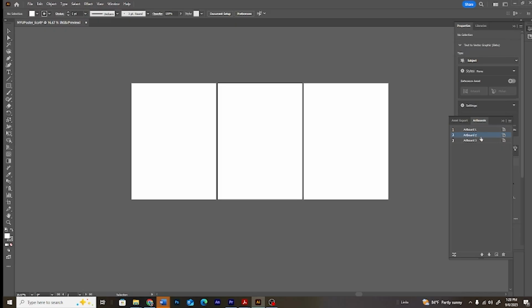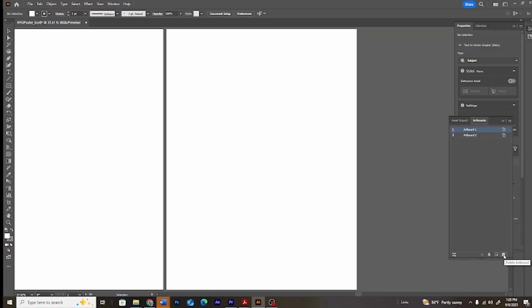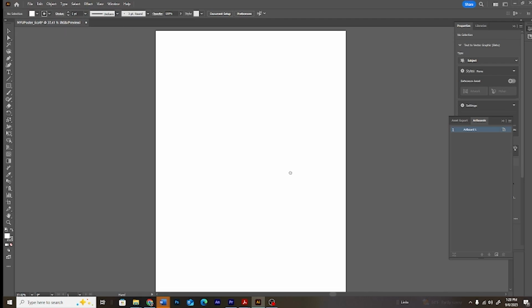How we delete our artboard is very similar to Photoshop or other creative software: we can simply select it and then drag it to the trash bin in the GUI. So as I release, I delete the third one, and then I'll grab this second one and delete it. Now I'm left with just one. Either way, you can add in additional content.